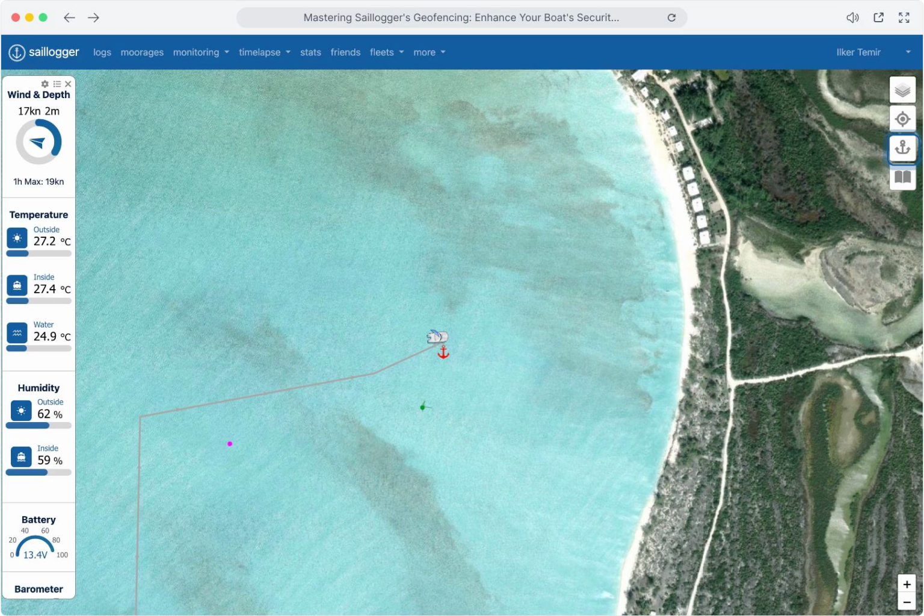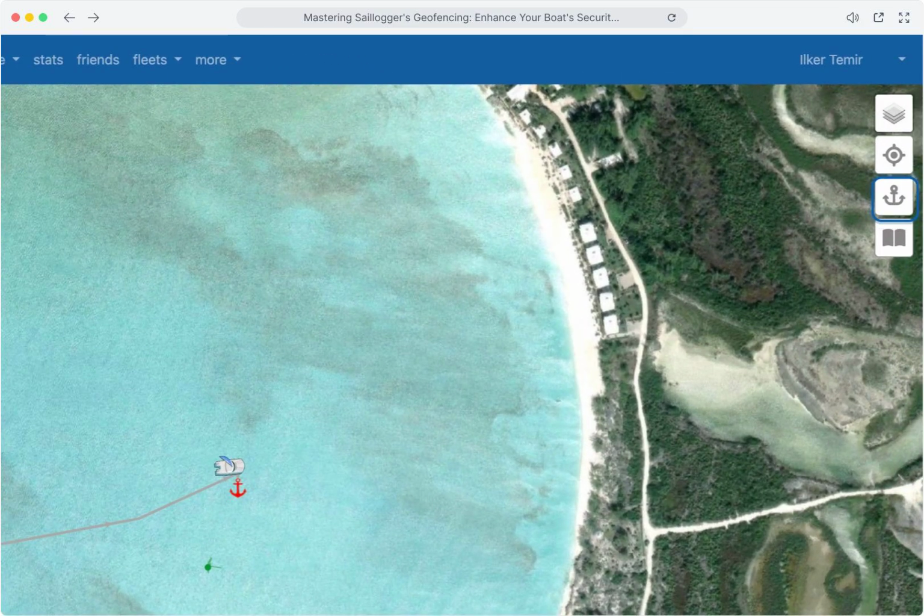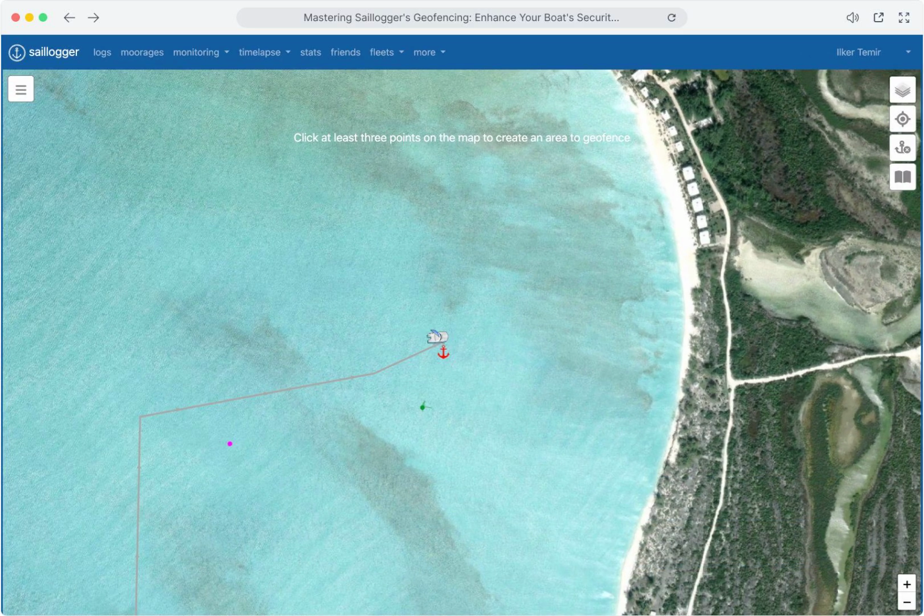A geofence is a virtual boundary drawn around your boat that triggers notifications if your boat leaves that area. Click the anchor icon in the top right to get started. Please note that this is different from an anchor alarm. We highly recommend that you use an anchor alarm installed on your boat. Saillogger's geofencing function further enhances your security by enabling remote monitoring and allowing you to create custom-shaped zones.